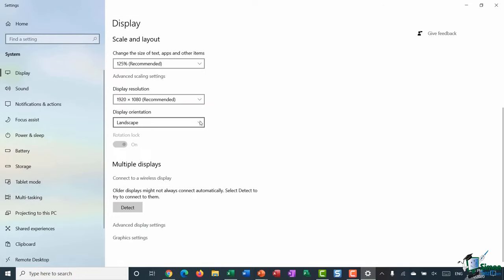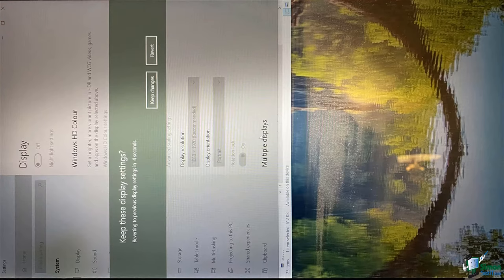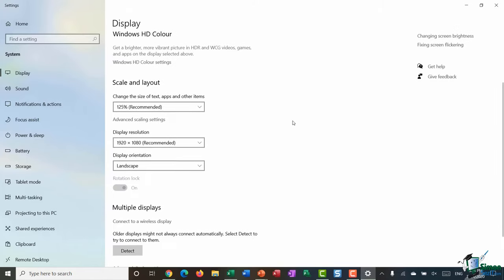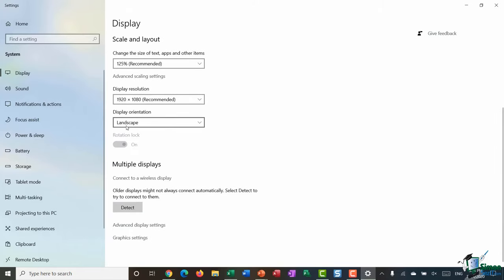And I can also choose the orientation of my display. Now, I like to have mine on landscape. If I flip it to portrait, you can see that switches my entire screen around. Now, obviously, that's not great for me at the moment. So I'm going to revert back. Now, I have seen some situations where people have desktop PCs where they can actually turn their monitor so it's in a portrait position. So if you work in that way, then changing the display orientation might be what you need to do in here.